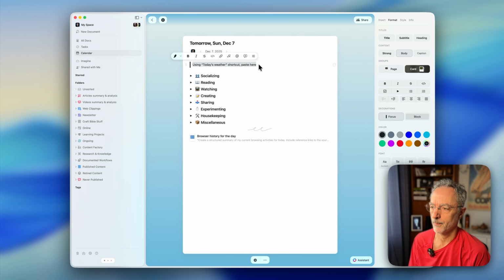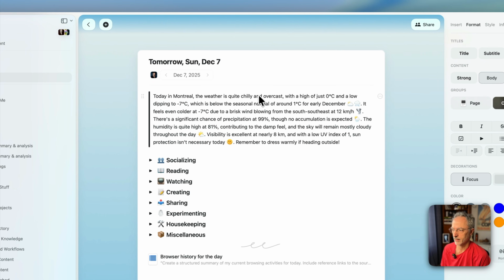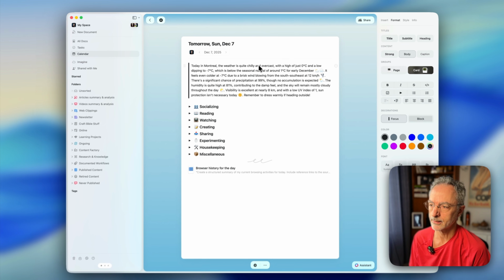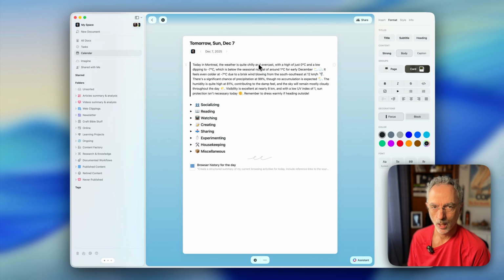I'm going to get today's weather using a shortcut, which brings this type of text. And the reason for that is because every day I want to record what the weather forecasts and conditions were. You'll see maybe later in the video.